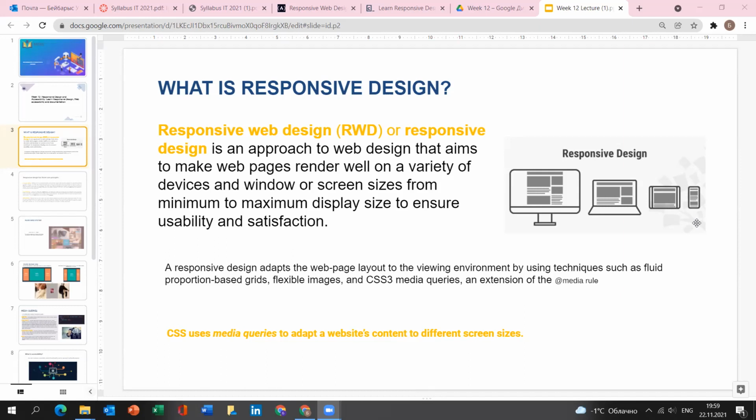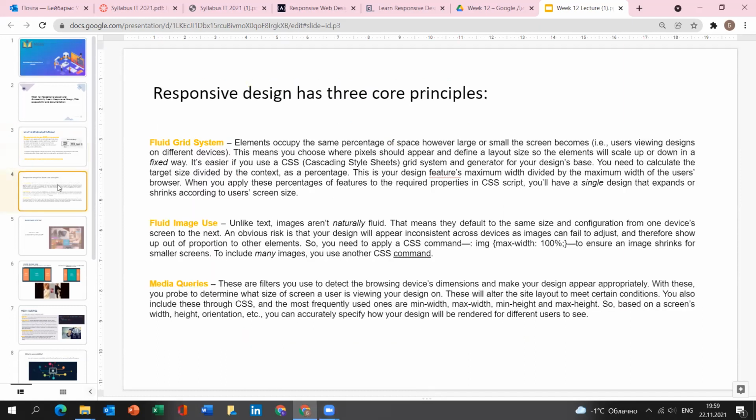So basically, I would just want to go through three core principles which we want to cover: the fluid grid system, fluid image use, and media queries, okay? Let's stop on each one, okay?